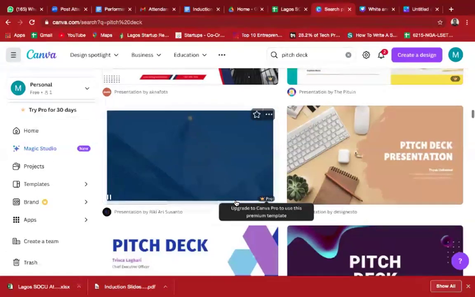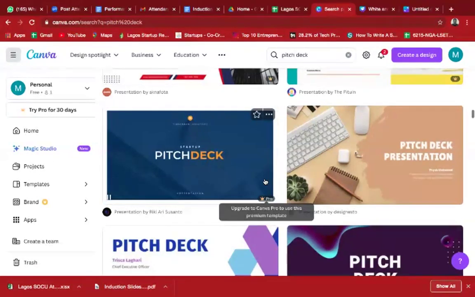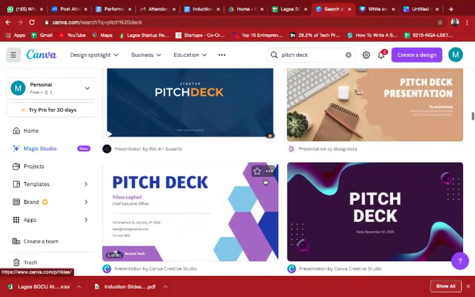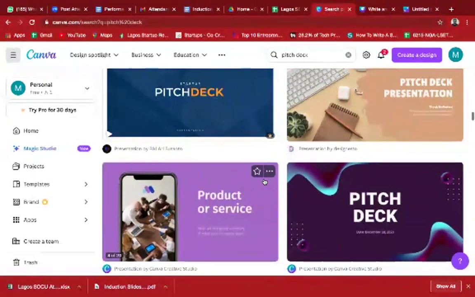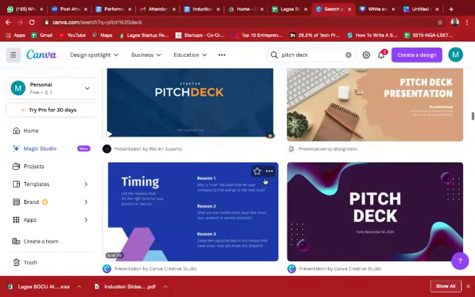So templates like this, you can't use them. But you can still create templates that are very nice. Even if they're not nice, you can just redesign them. It just gives you the structure of the template.